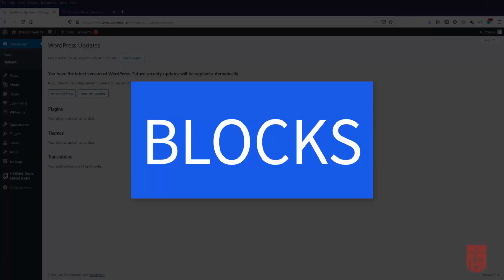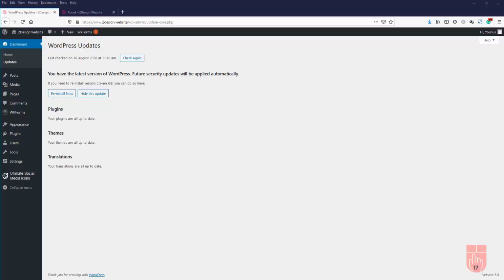Blocks are the components for adding content on a WordPress page or post. There are many different block types available in WordPress to use. In this lesson, I'm going to show you how to use some blocks with media to create your pages.